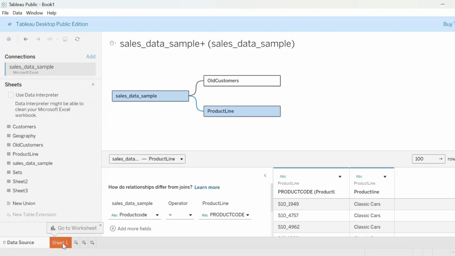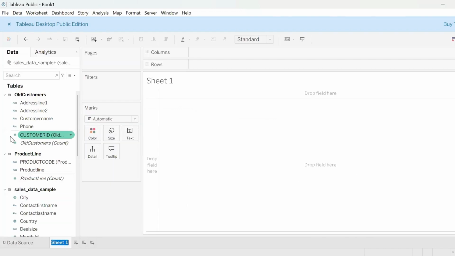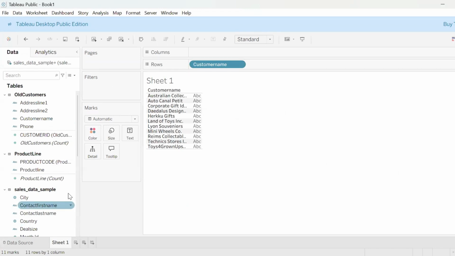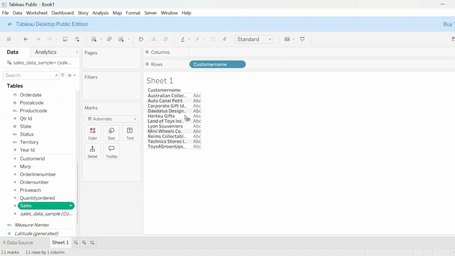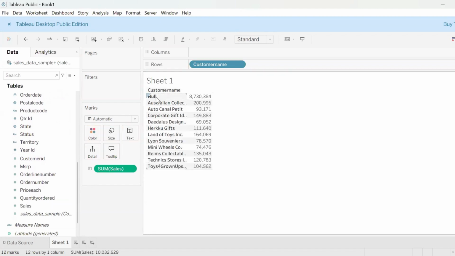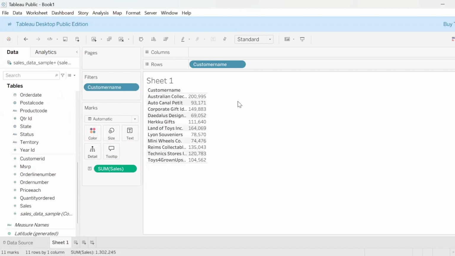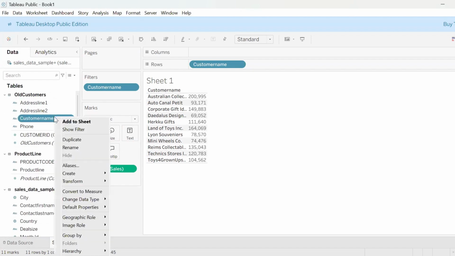I will go to sheet 1. I need to add the customer name from the all customers data set and show the sales for each customer. I don't need this null value, so I will click on it and then exclude. I need only the data with customer names. Now I need to create a set of customer name. Right click on the customer name here, create set.